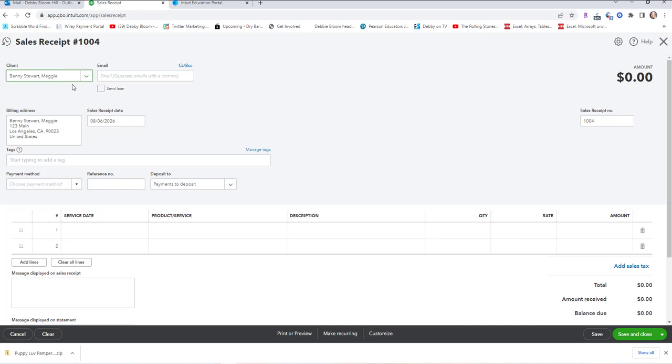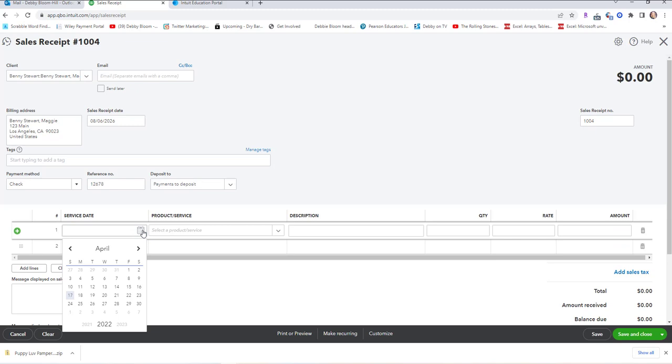So we're going to click Benny Stewart, Maggie. Sales receipt date is August 6, 2026. Benny paid with a check. The check number is 12678. And we're going to deposit to either payments to deposit or undeposited funds. Service date is also August 6, 2026. This is definitely getting old, going all the way out to August 2026.